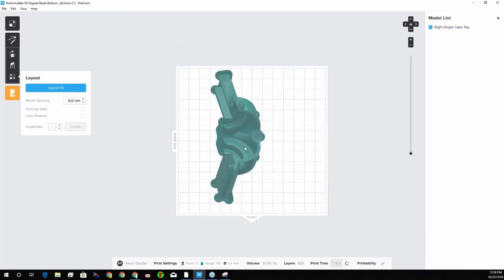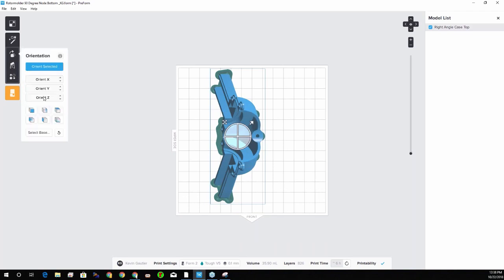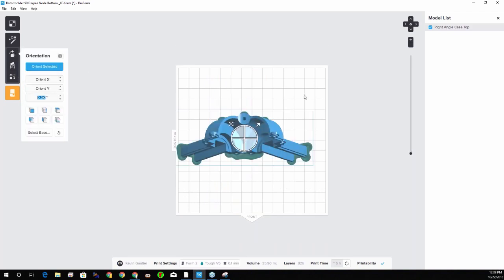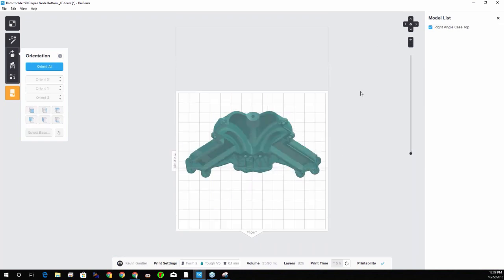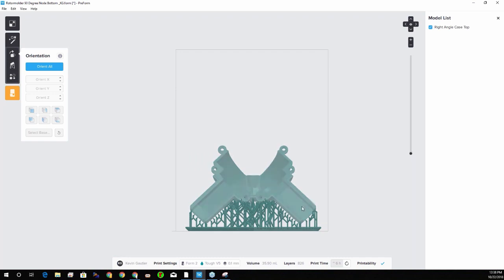If we were to rotate the part 90 degrees, now we've divided that sliding load across a lot more support points, and this is just a much better way to print the part. It's much more rigidly affixed this way. So that's the way we're going to print it.